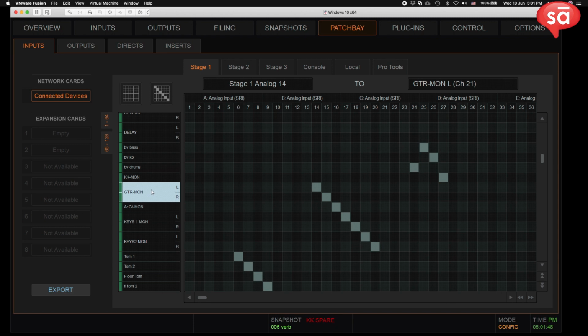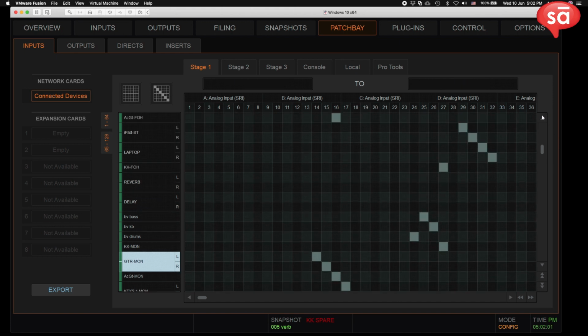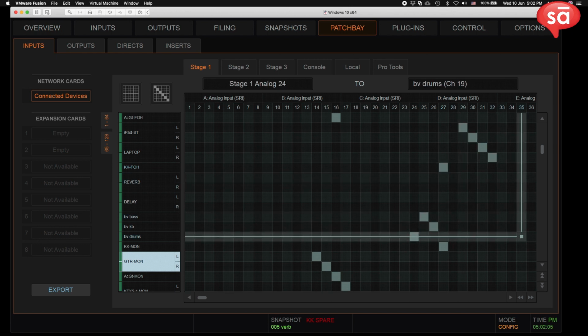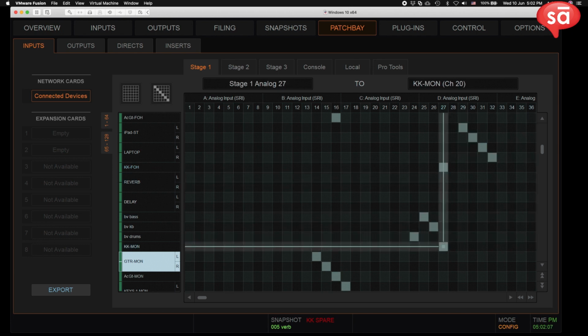As you can see, I name them. So I have the guitar, which is a stereo guitar, monitors, acoustic guitar monitors, keyboards 2 monitors, and of course the main singer. So KK front of house is here, and KK monitors is here.